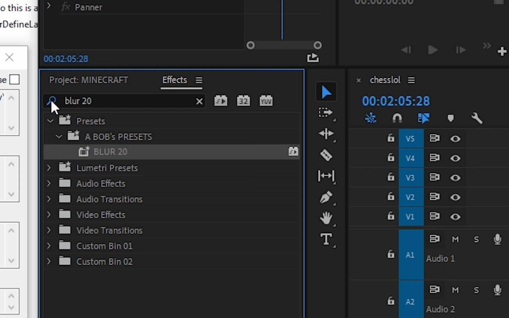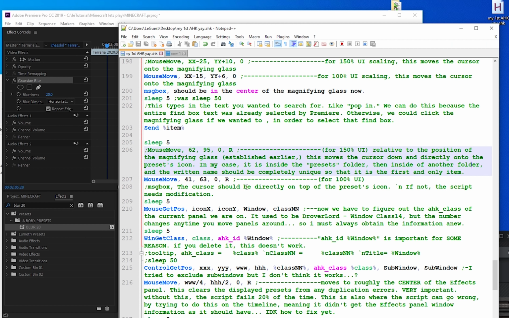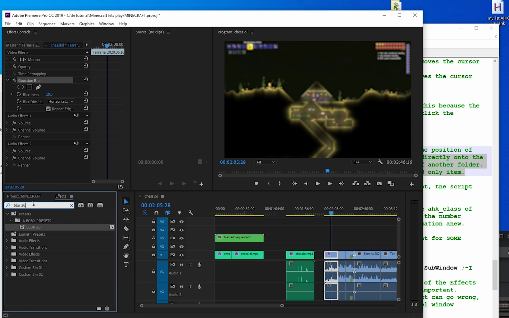You got it onto here, and now you want to get it onto here. I don't remember exactly why I start here, but I do. So now you want it exactly here. So now let's figure that out. Okie dokie. For 100% UI relative to the magnifying glass, it moves it directly onto the icon. I'll have another folder, which should be unique to the first and only item. Okay, yes, this is explained. That's what I just said. You should have a unique name, because if it's just like blur, there's two of them, and you're never going to get blur 30. You're always going to get that one, right? So you got to have a unique name, so it's always exclusively just that one item.